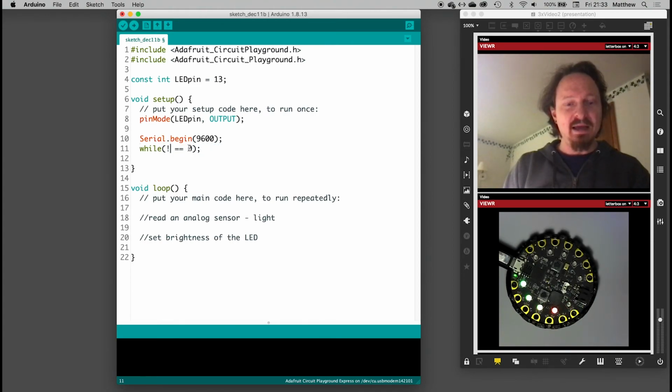But as soon as serial is true, this condition will be met. So if serial is true, then not serial is false, right? So then that's going to break this loop. As soon as serial is true, the loop breaks.